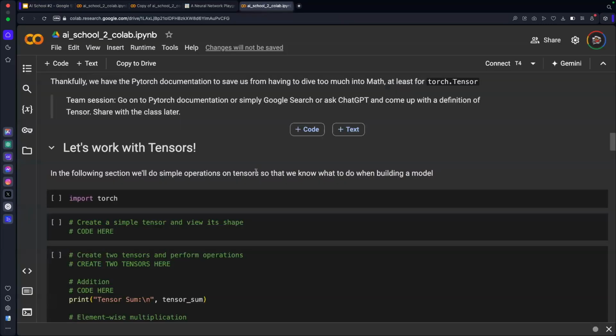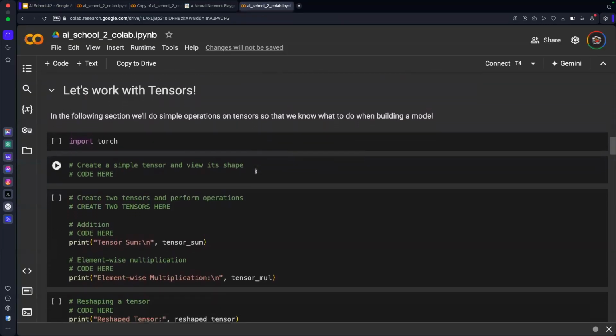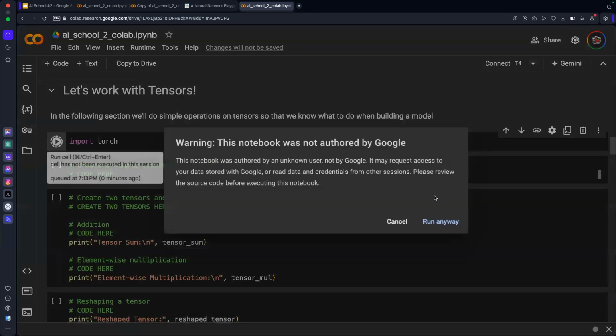Okay, so now we are in the Colab. This is just a very short exercise so that you guys know some basics about how to use tensors in PyTorch. It's going to be very intuitive because there's nothing too technical here. So I guess I'll start. We start with importing PyTorch.